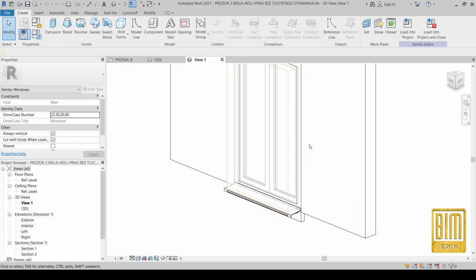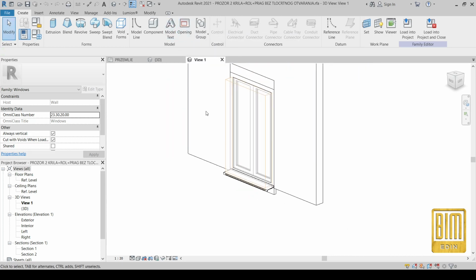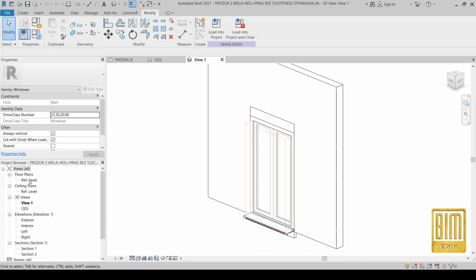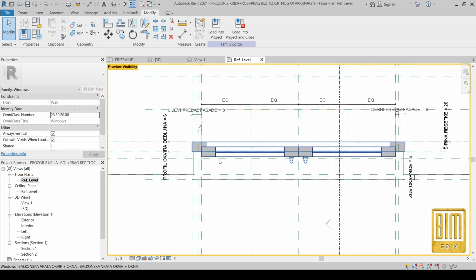All settings are in the family. Here we can use the opening tool to make an opening for the window family. This window is a nested window family. But if we use the opening tool, we won't have the result that we need.